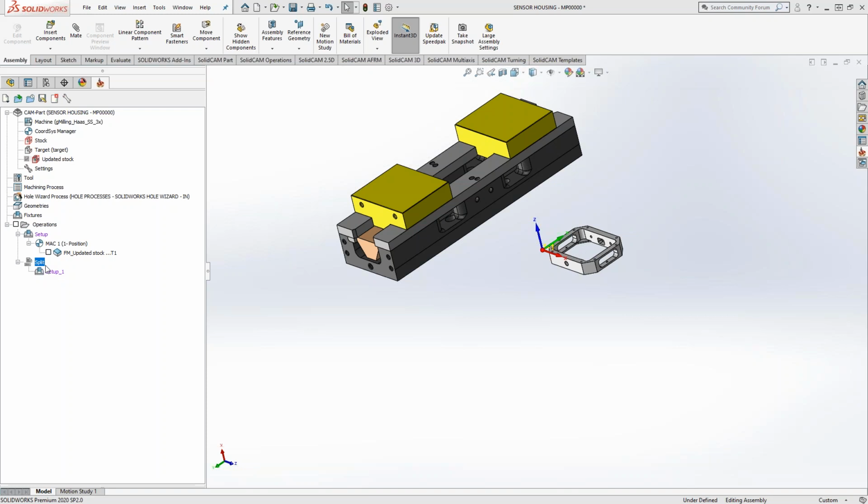So if we're working under the same machine and we're literally just changing the offsets, then you can just add as many Mac positions as you need, and then you can just keep setting up vices and clamps and that sort of thing.